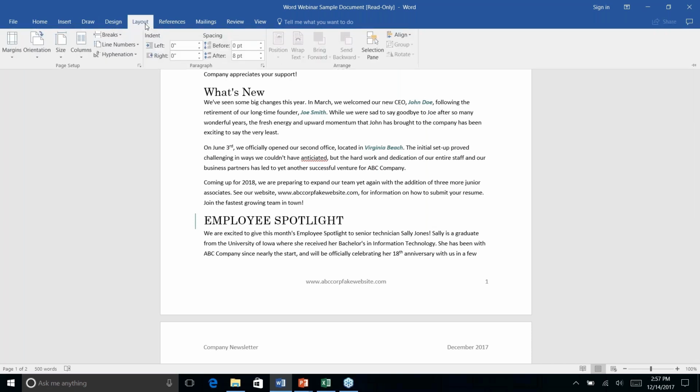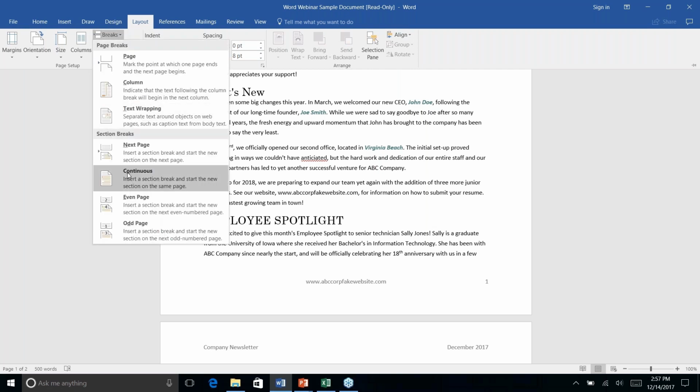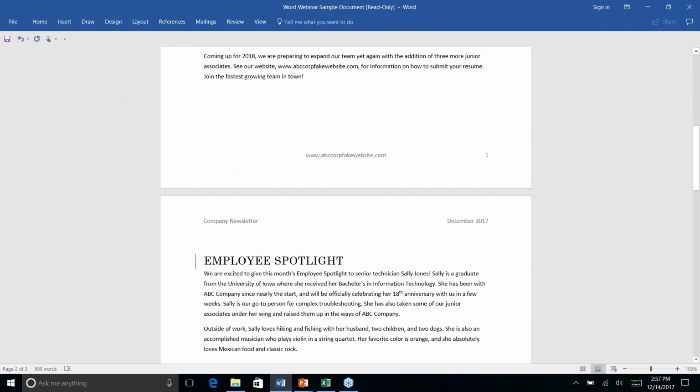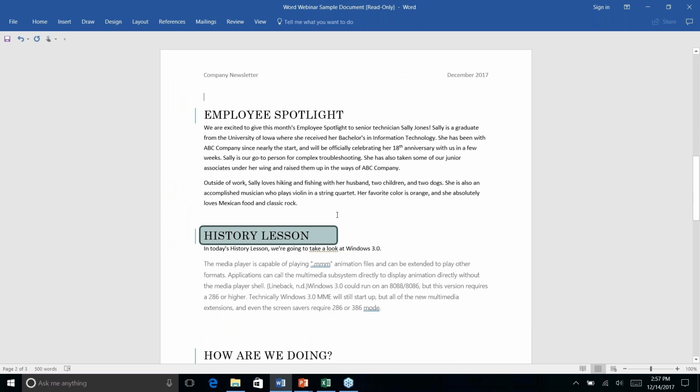So I'm going to go into Layout. I'm going to click on Breaks. I'm going to come down here to Section Breaks. Now, I want this next section to start on a new page. So I'm going to go ahead and click on Next Page. Just like a page break, it's going to drop it down to its own page.